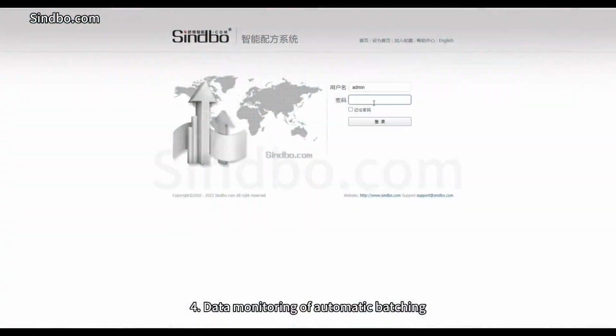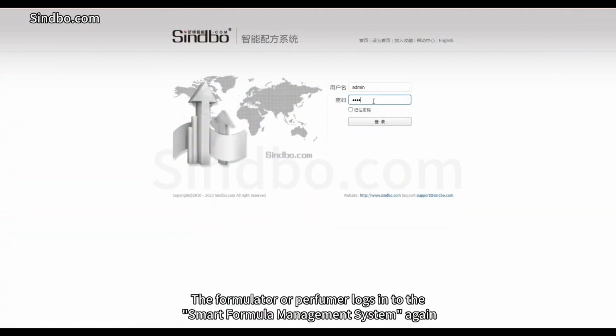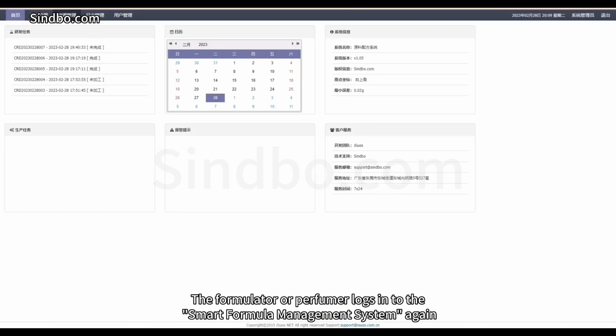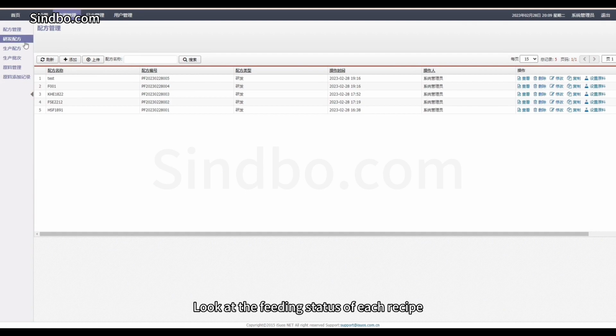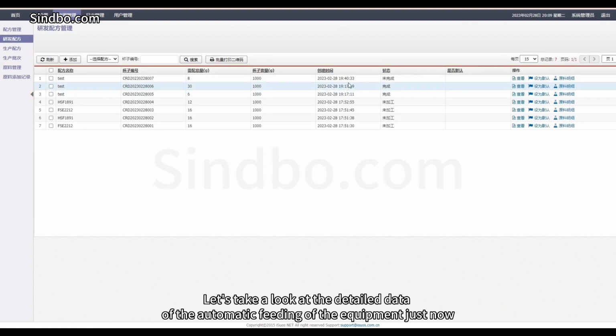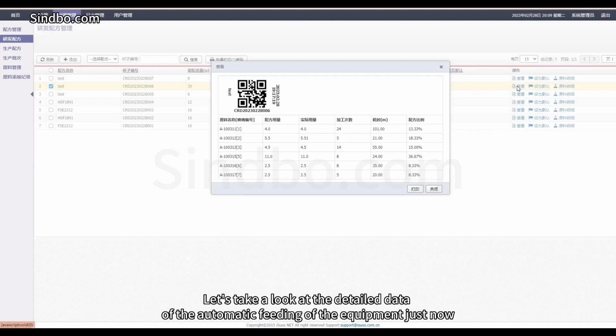4. Data monitoring of automatic batching. The formulator or perfumer logs into the smart formula management system again. Look at the feeding status of each recipe. Let's take a look at the detailed data of the automatic feeding of the equipment just now.